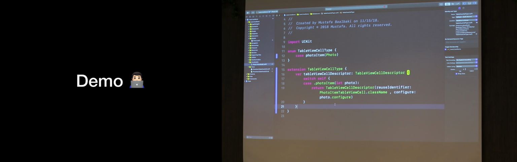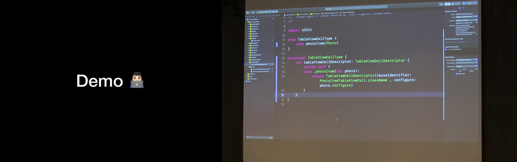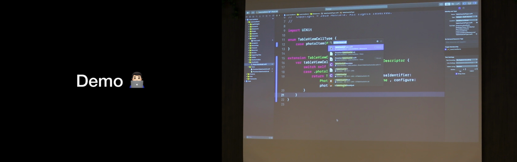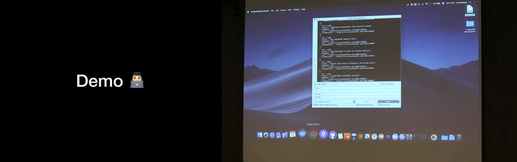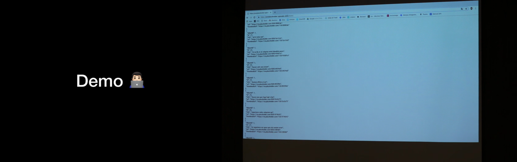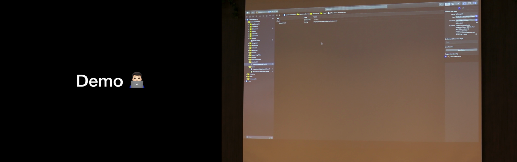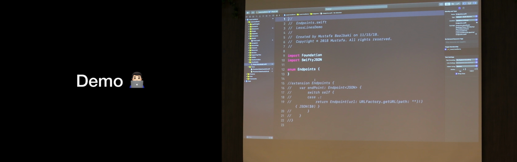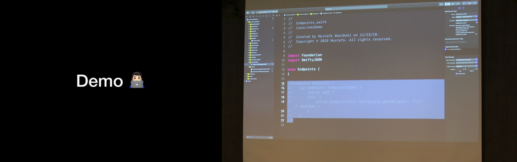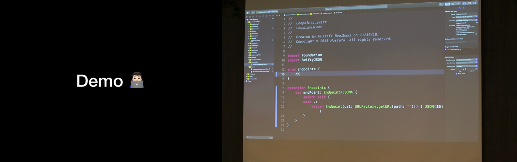Case for that, yes. So the last thing I want to do is the API call and receive the data. The first thing, I'm going to go to the URL list and get the base URL for this, which is this one. And then I'm going to go to the endpoints enum, which is the other enum that I talked about, and add a new case, which is a photos list.